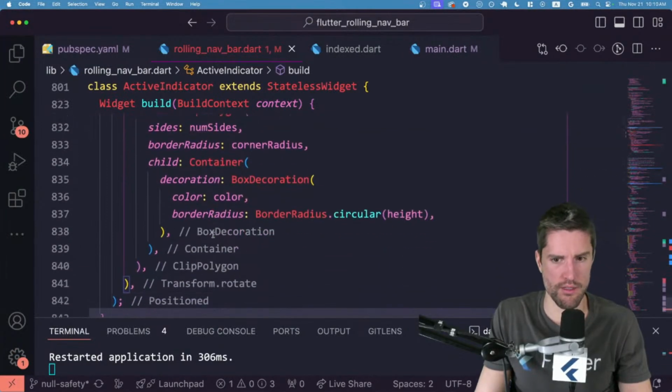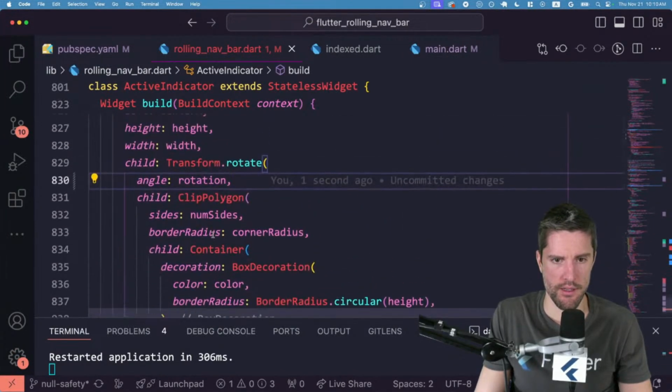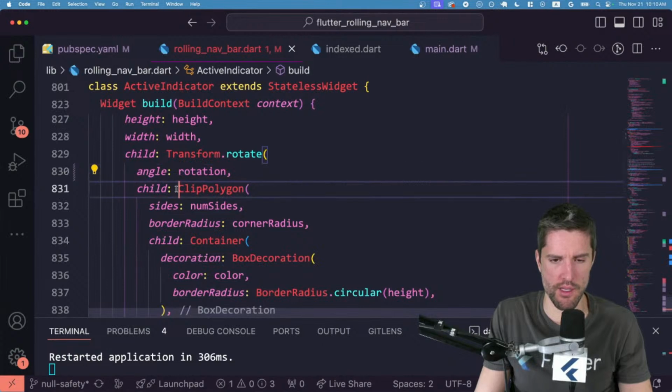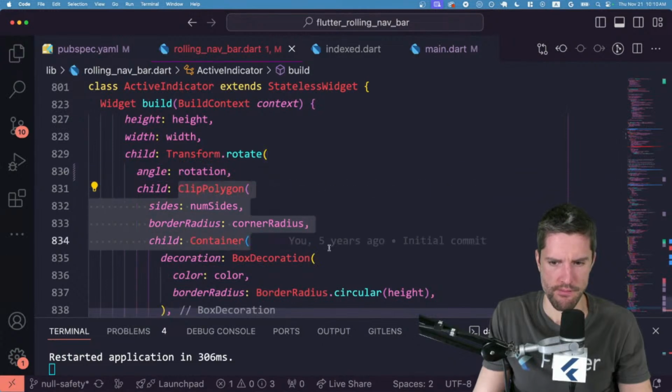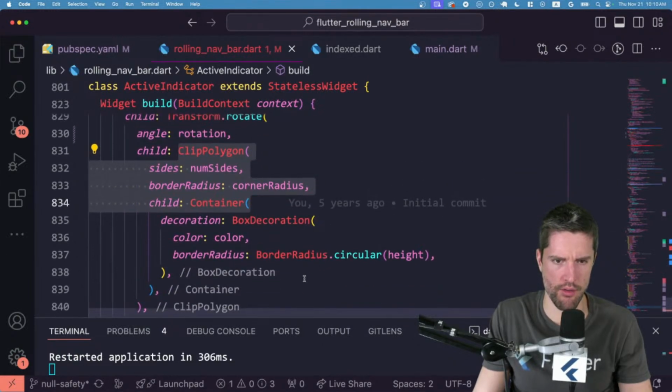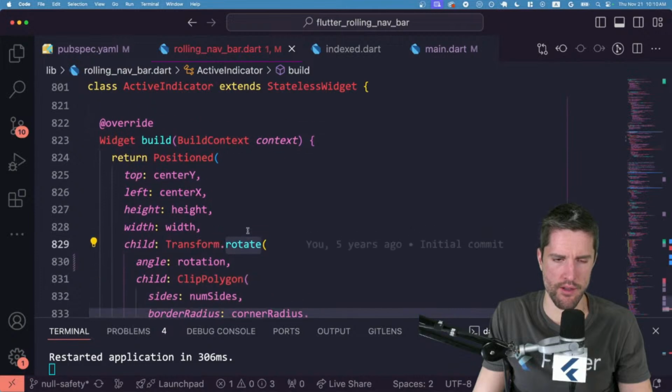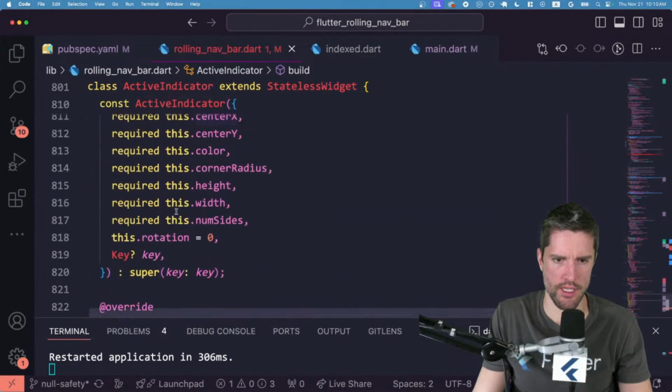I'm going to see where else that's a problem. Yeah, transforming is super easy. We use clip polygon. That's from the package. Continue on down. Looking great. Rotate it. That's basically the only thing we need to do. And position it.